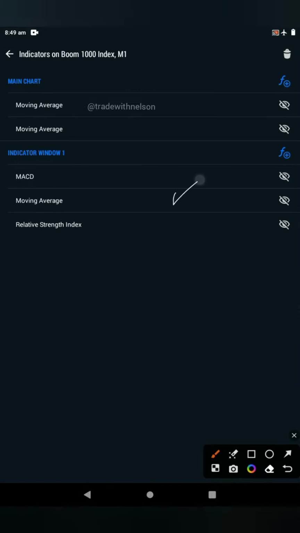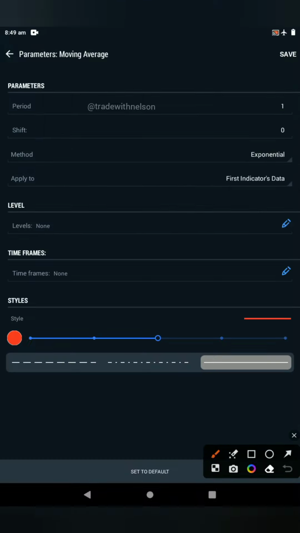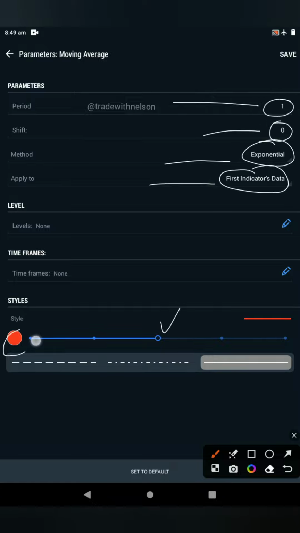The next indicator is the moving average. To select that, click on the F icon on the indicators window 1 and search for moving average. Make the period to be 1, shift to be 0, method to be exponential, apply to close. For the styles, make it color of your choice. After that, click on save.